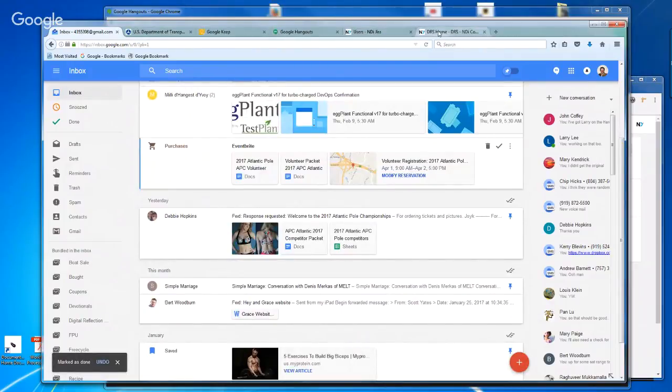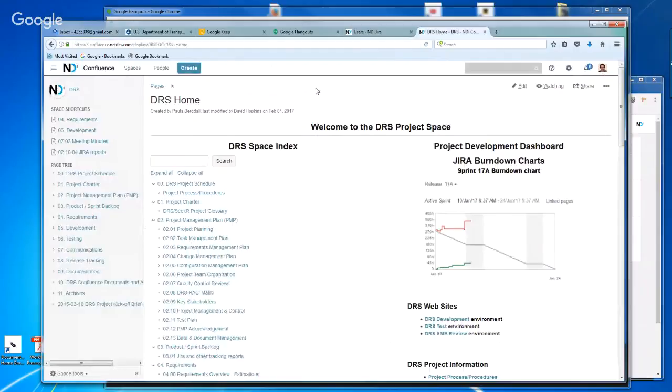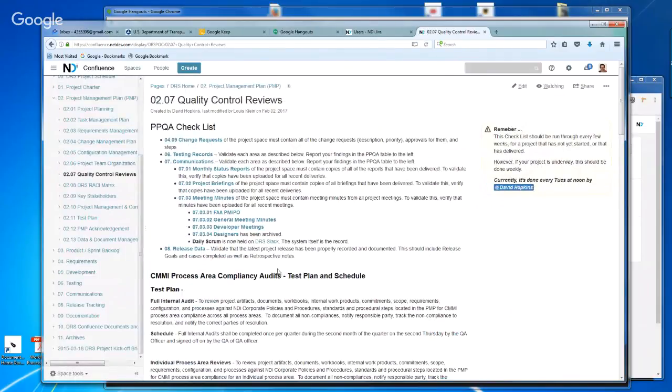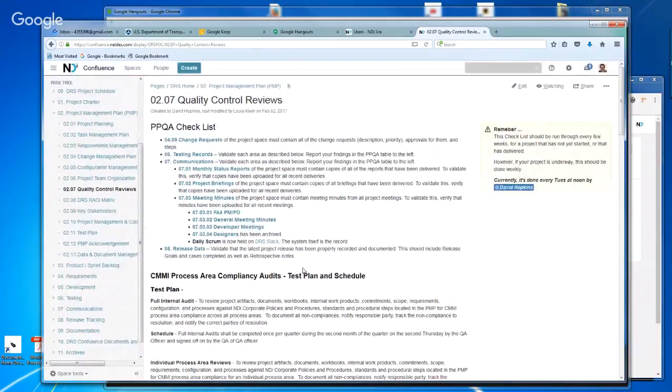And let's get over to it. So what I do is I come into the project space itself, and we go down to PMP, quality control process. Quality control process? Yes. Okay, and here's the exact process for the quality control, the PPQA checklist, and the components for a space. So this is a process quality analysis is what we're doing.